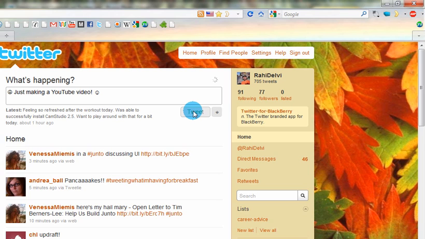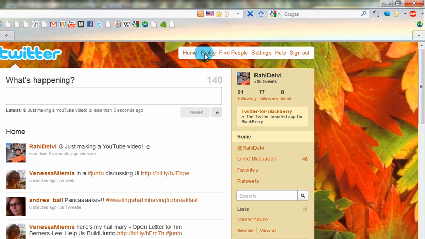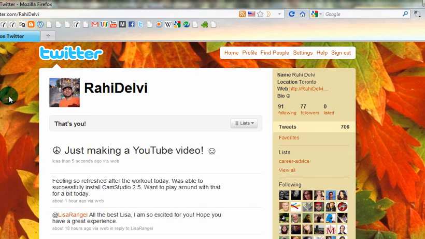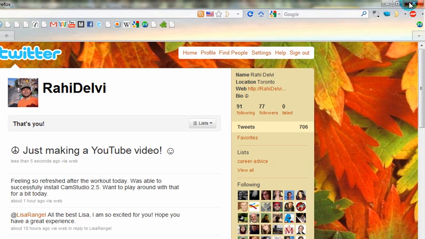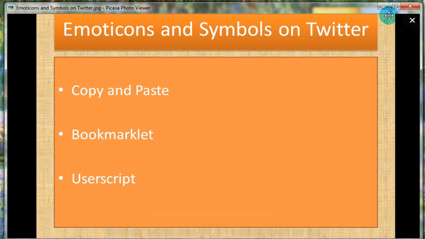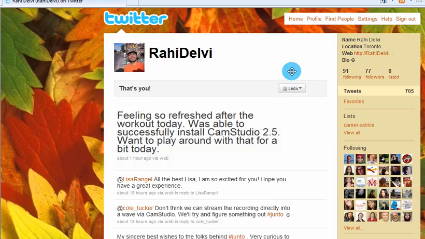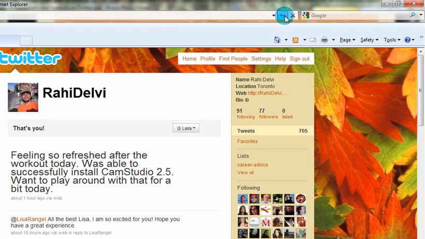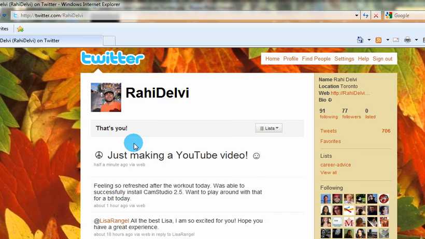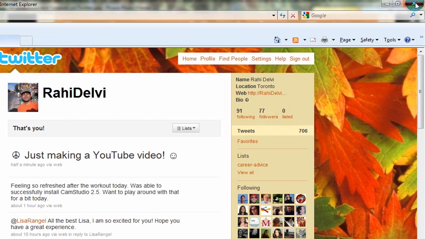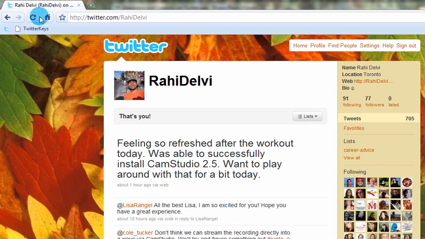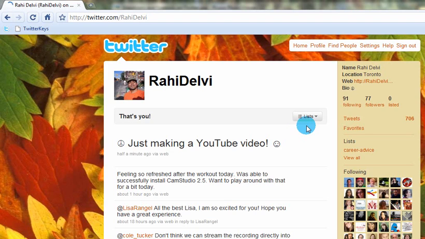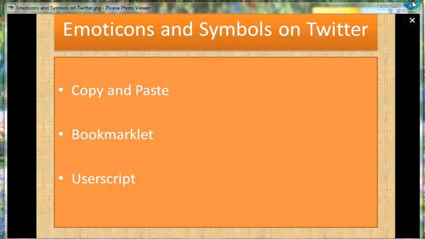So let's see how it looks in all the browsers. This is how it looks on Mozilla Firefox. Let's have a look at Google Chrome. Let me just reload this page. Oops, this is Internet Explorer. Let me just reload this page. Yep, the symbols pop up without a problem. And let's have a look at Google Chrome as well. Yep, there you go. So, you have no problems with, you can use copy and paste, you can use a bookmarklet, and use a user script.